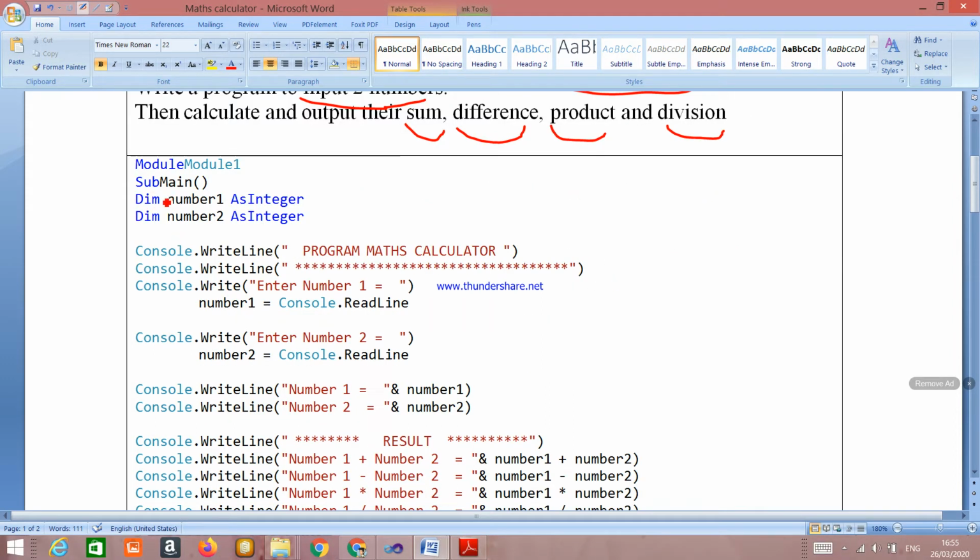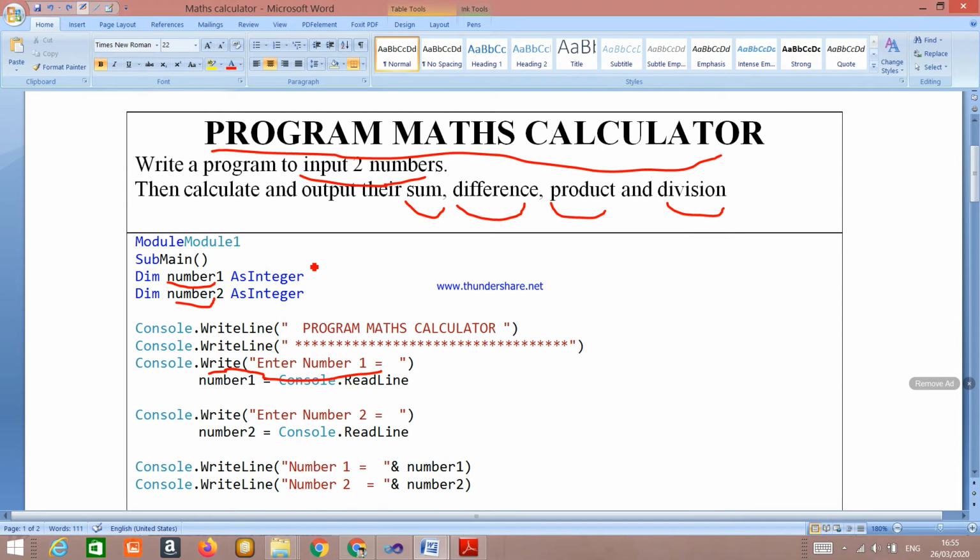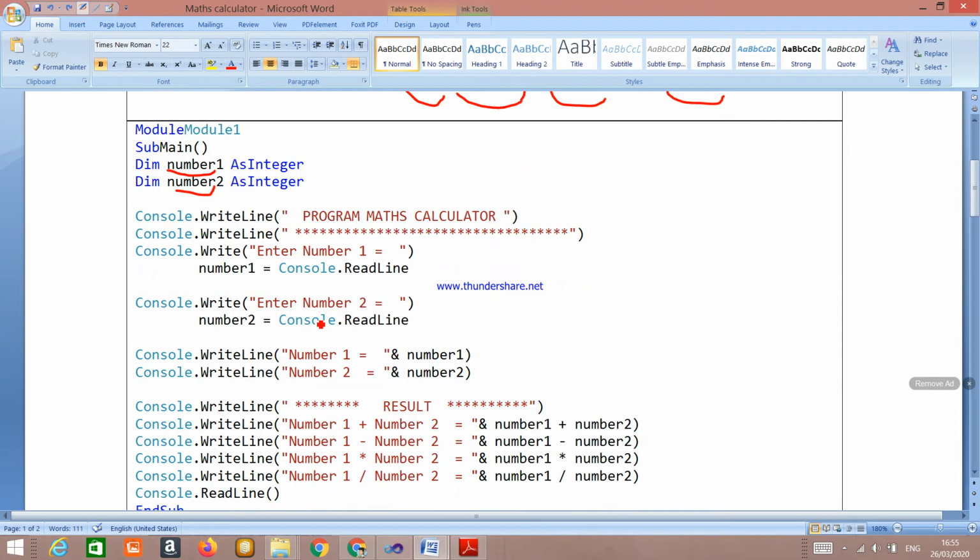So here starts the program. We declare number 1 as integer. We declare number 2 as integer. Then we prompt the user to enter number 1. Console.WriteLine is used as a prompt to ask the user to enter number 1, and Console.ReadLine is used to accept an input from the user.